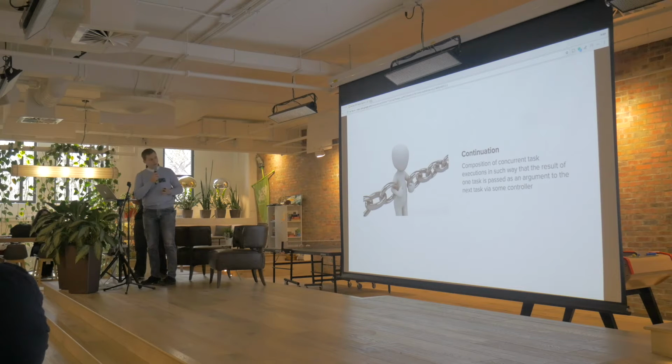And for the continuation, in asynchronous programming, it's very common that one asynchronous operation, on completion, passes the result to the second asynchronous operation as the argument. So in other words, it's a mechanism of chaining the smaller tasks together in order to create the continuation execution of these asynchronous tasks, and at the end to get the result of the original problem.